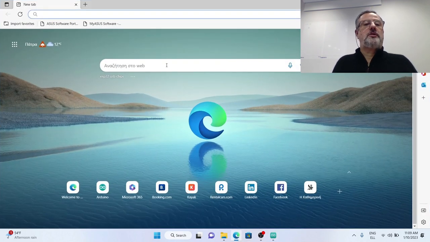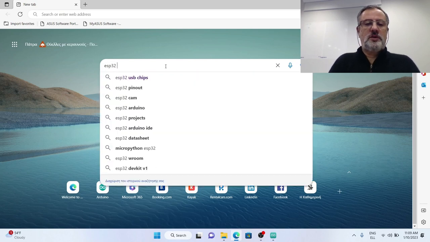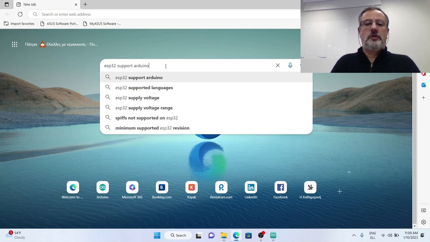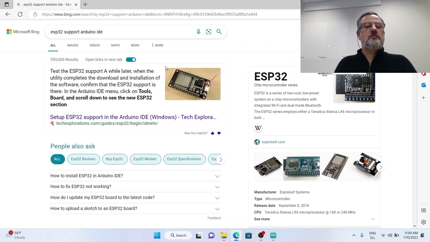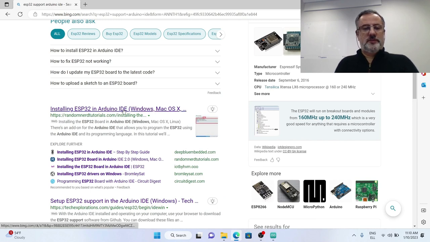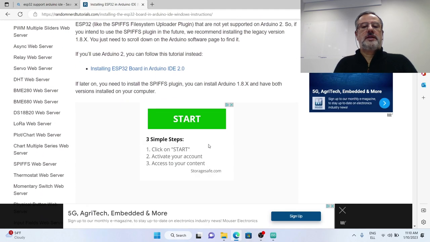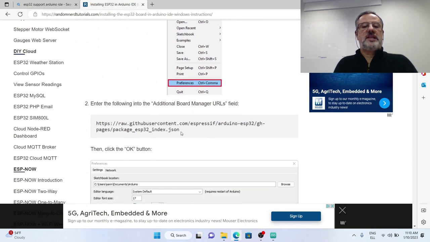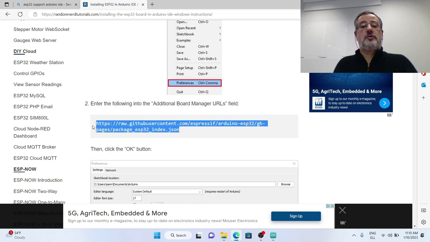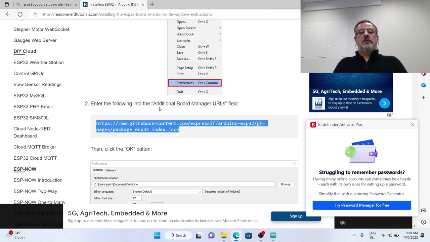So you can open your browser and Google ESP32 support Arduino IDE. One of the first hits I'm opening here, and what I need is this line over here that I have to add by copying it to the preferences tab of Arduino IDE under the additional board manager URLs.